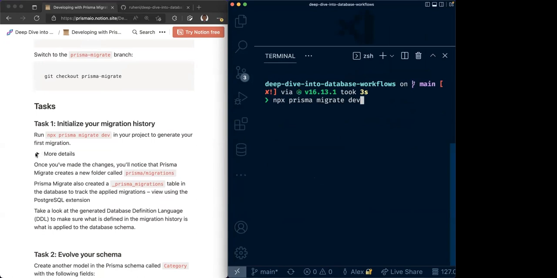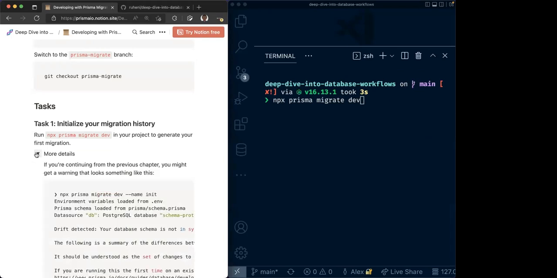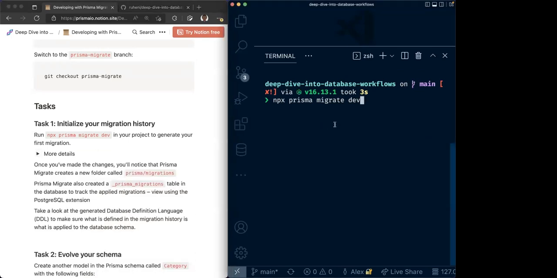One other thing is that we'll run prisma migrate dev, and then we'll give the migration a name, called init.